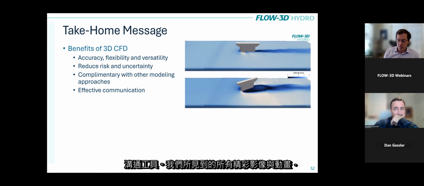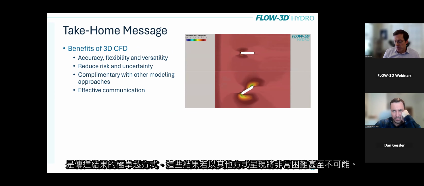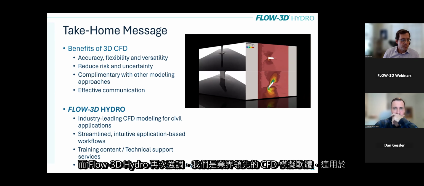Again, we see all of these amazing images and animations. Again, just a really amazing way to communicate results that would be difficult to impossible to do otherwise.